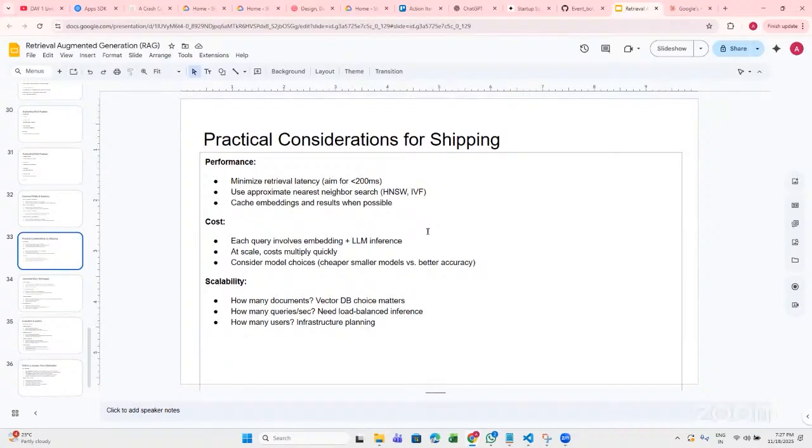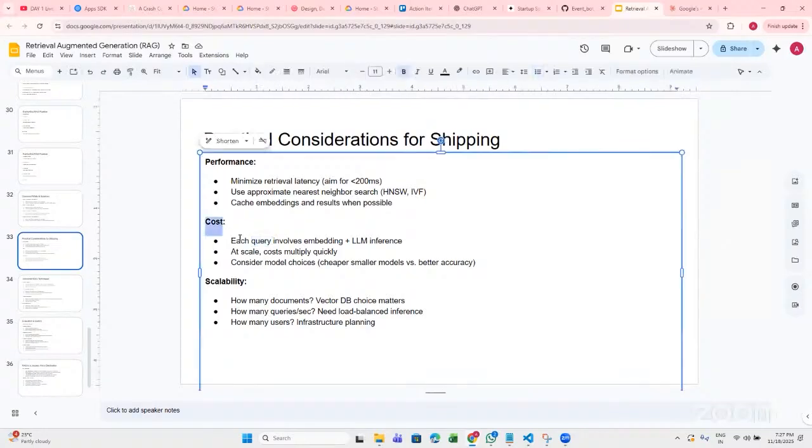Okay. So cost is very important to keep in mind, because every query to the LLM will cost you money. And at scale, it will very quickly become huge, right? So consider the various model choices. Smaller models will give you less cost, but again, a little bit less accurate. So you have to take a decision there.